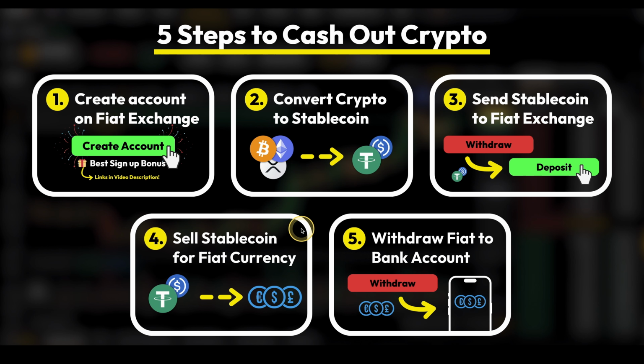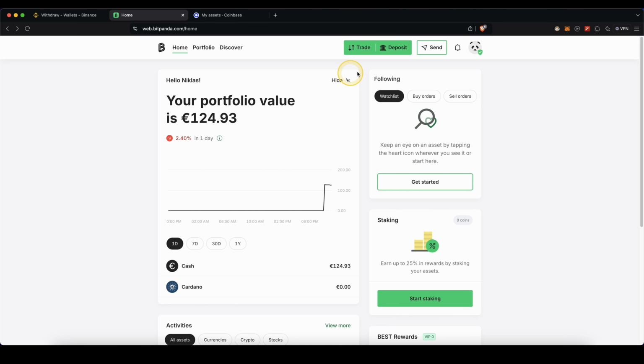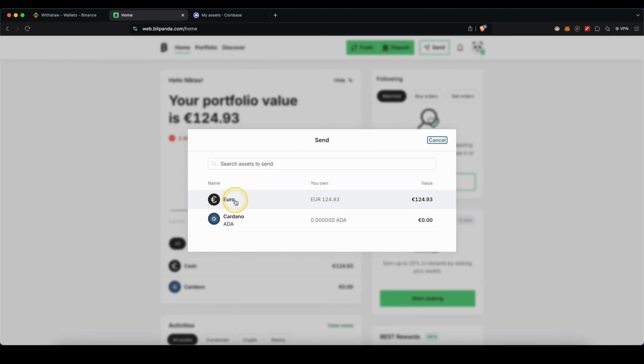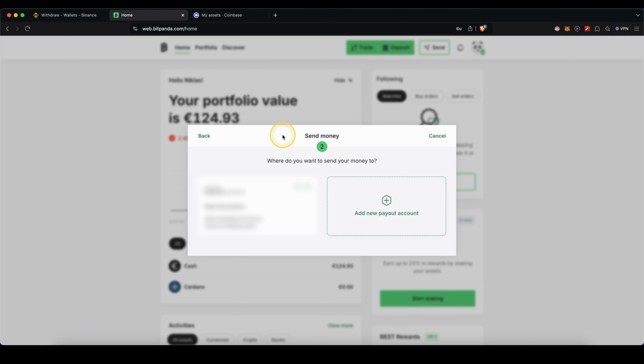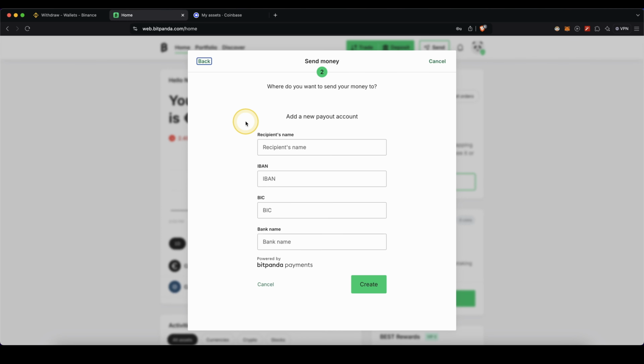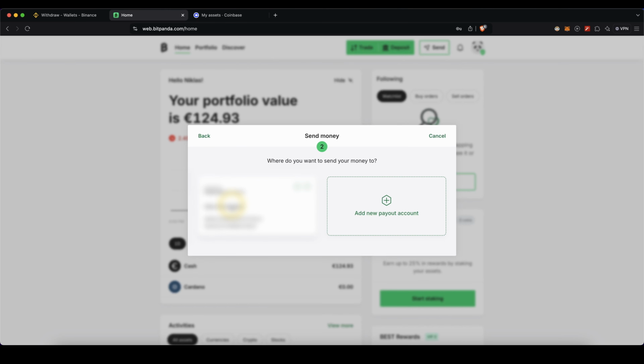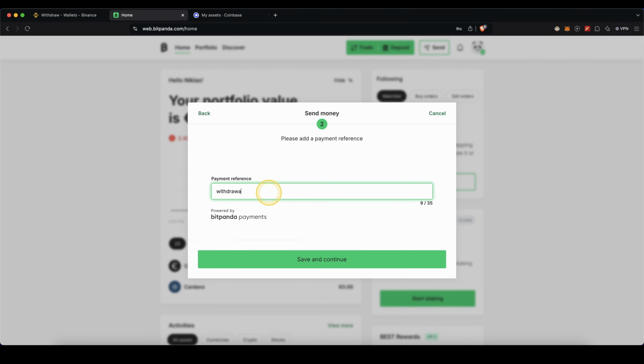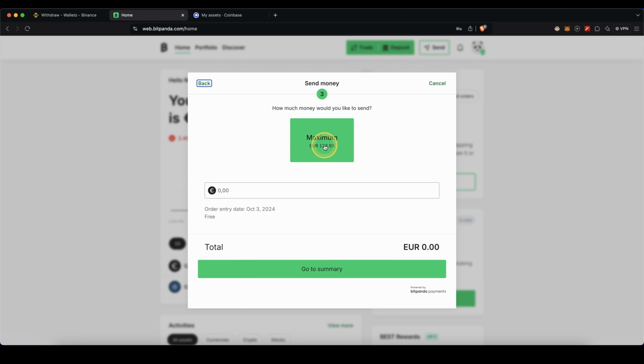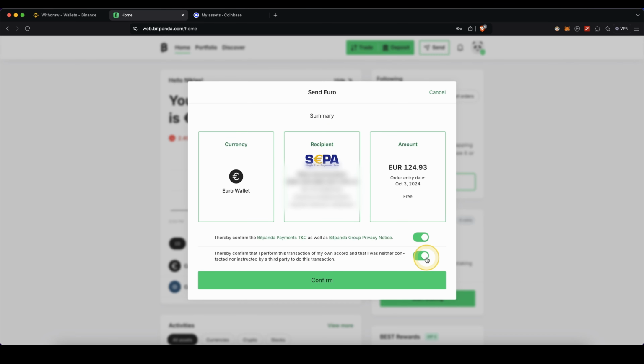All right, so let's move on to our last step, which is now to withdraw the fiat back to our bank account. On Bitpanda, just go up here and click on send, choose your euro, enter your password. In my case, I already added my bank account right here, but if you're doing this the first time, you need to click on add new payout account and then just enter all of your details from your own bank account, such as your recipient name, IBAN, BIC, and the bank name. Once you're done with that, you can simply select it, choose how much you want to withdraw, agree to the terms, and as you will see, you can withdraw it completely for free. Just click on confirm, and within 1 to 3 days, the money will be back on your bank account.